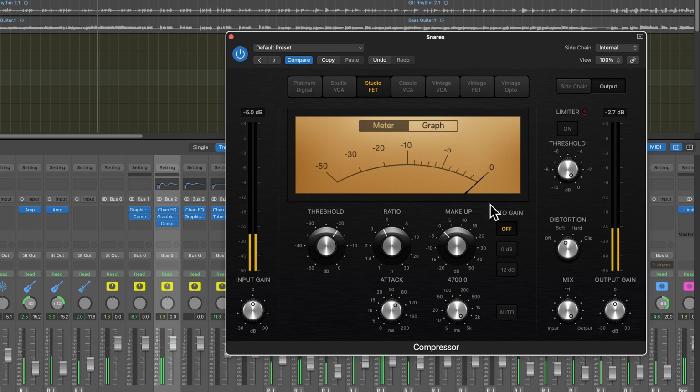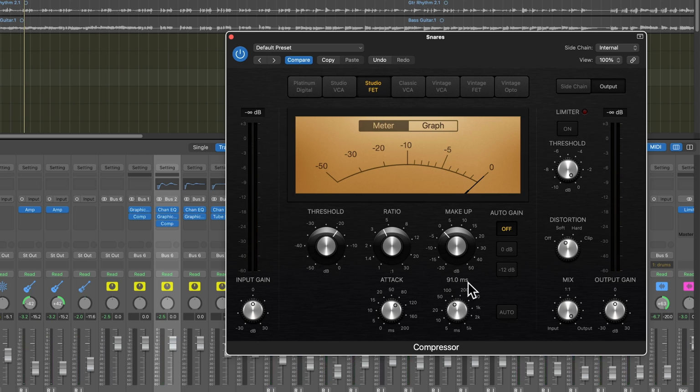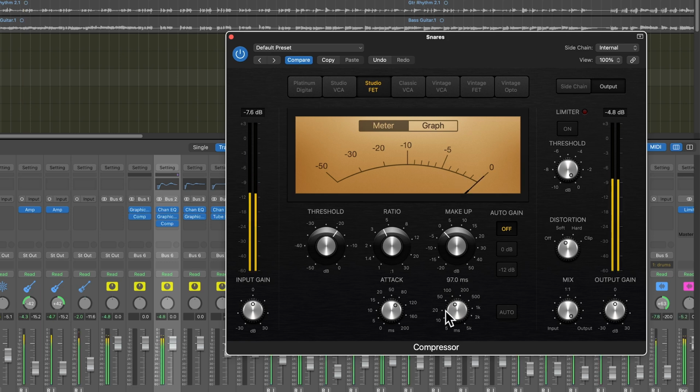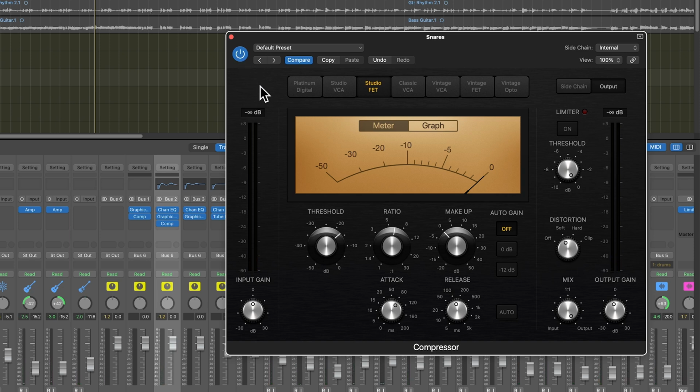You don't want too long of a release because that means it'll take longer for the signal to come back to its original level. See how slow the meter is moving? And you also don't want a super fast release either, because that's not going to compress the tail of that instrument enough. So I can find a spot in between that works. Pull back the output gain to compensate for the added volume that the distortion unit is adding.